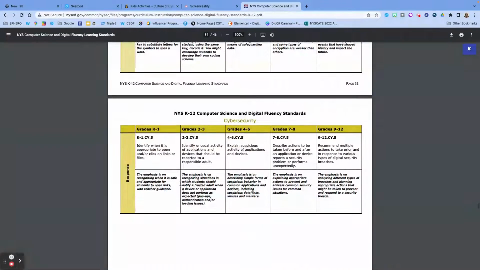And then finally, we get into response. Here, we're thinking about what's okay to click on, what's okay to open, how to identify anything that's suspicious, and think about the ways that we can protect ourselves if there actually is a data breach.